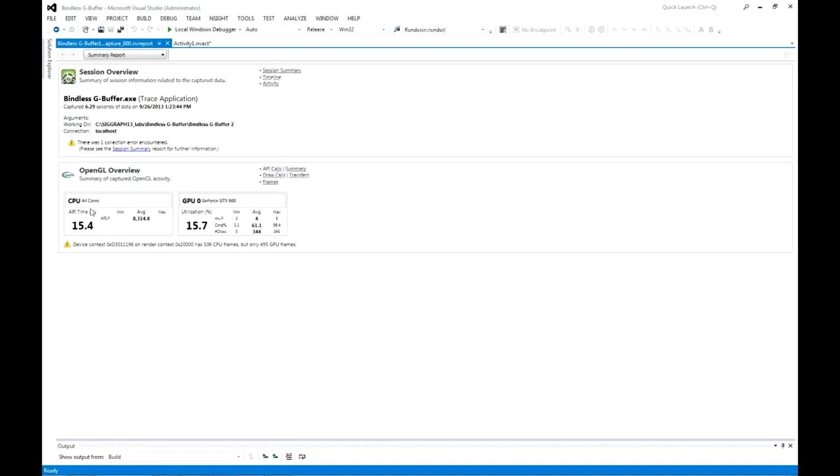So it shows me that we were about 15% busy on my CPU cores, and then our GPU is about 15% busy. So that's pretty low. It looks like we're not really doing a whole lot of work there on the GPU. The GPU is starving a whole lot. So we can dive in a little bit more and even show that even further.